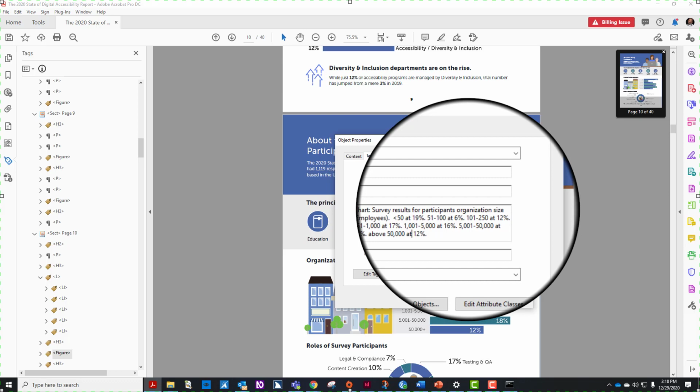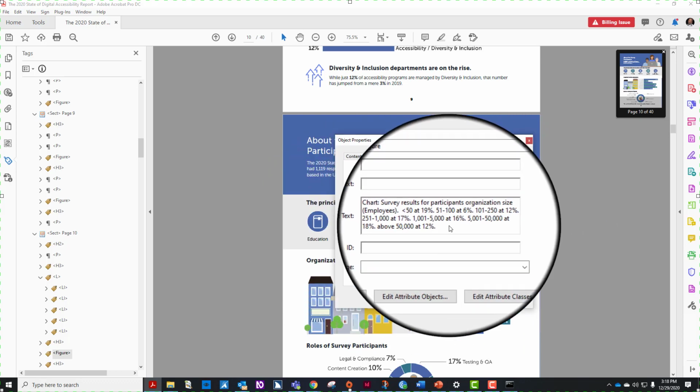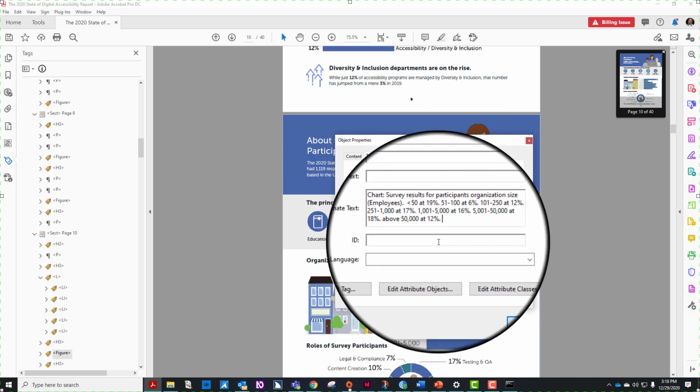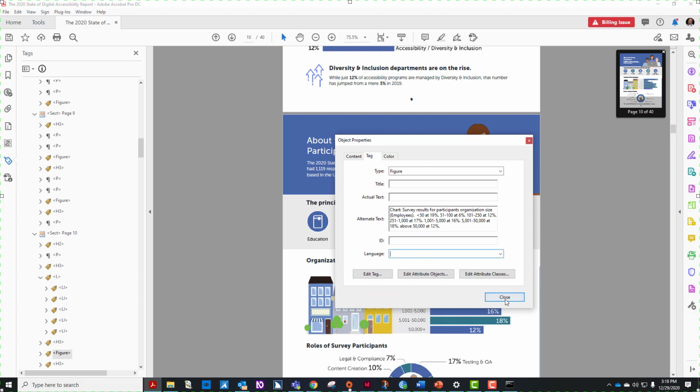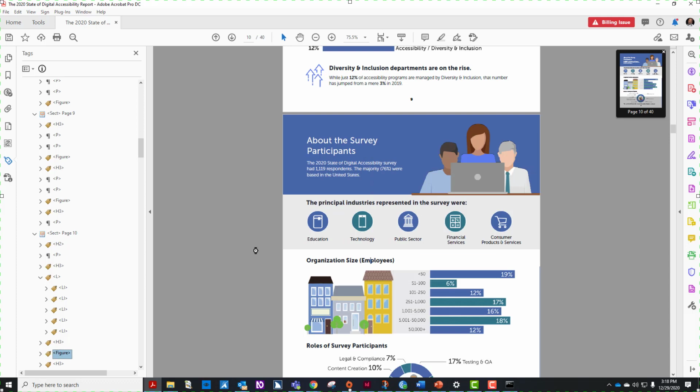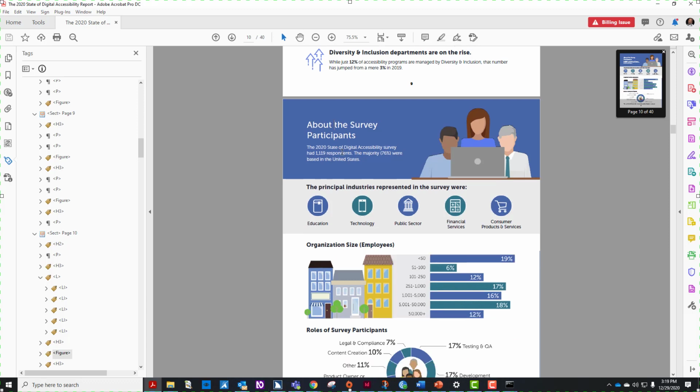So let's save that. We're going to make sure we at least tab out of that cell before we close it so that the change stays. Hit OK. We're going to hit save. Then we're going to go in and run JAWS again. Now let's hear the alt text the way we've got it modified. Survey results for participants organization size left paren employees right paren, less 50 at 19%, 51-100 at 6%, 101-250 at 12%, 251-1000 at 17%, 1001-5000 at 16%. Graphic.